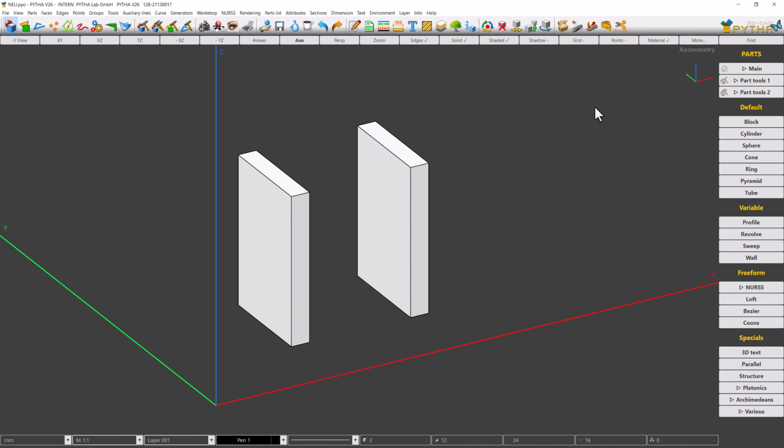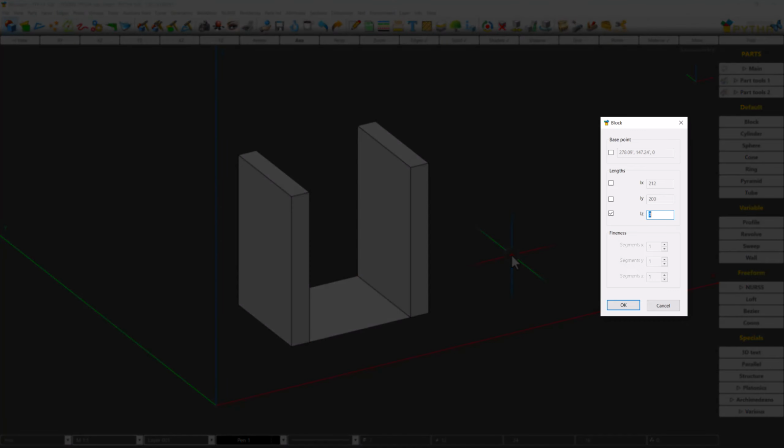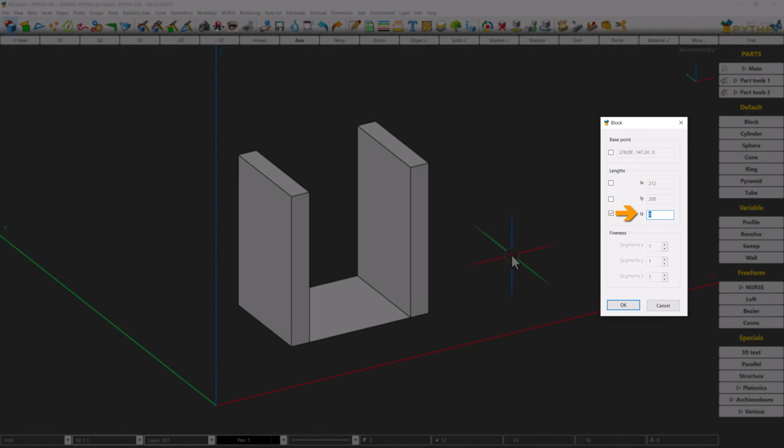I start the Block command again and pick the start position at the same place. When PYTHA asked about the lengths, this time I picked the lower rear point of the second block. As the picked diagonal now does not run across the 3D space, but only in one plane, we are missing the dimension parallel to the Z-axis. A dialog appears in which we enter this at LZ.